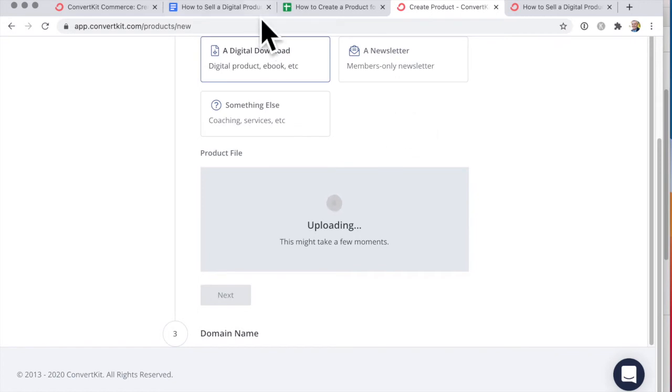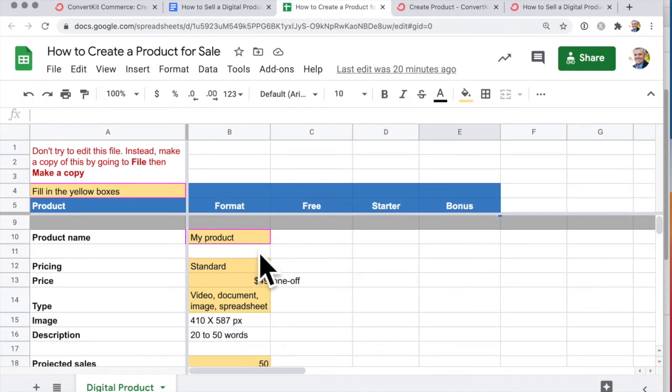Now while that's moving along, let's just jump back to our checklist here. And as you saw, your pricing could be standard, and that's a one-off, or subscription. And if you change that to subscription, then it changes this to per month. Just make that $10. And then you enter what kind of document or download you're going to have. And you're going to need an image for it. Well, you don't have to, but it's best to put in an image. And so I'll show you where to set that up.